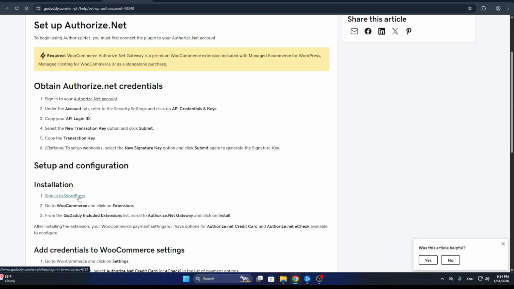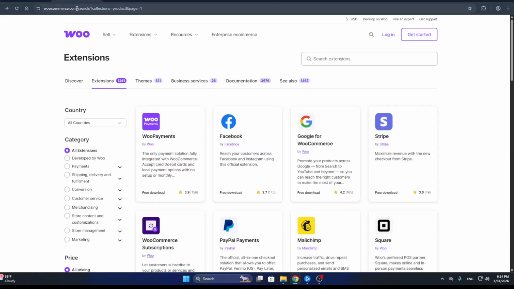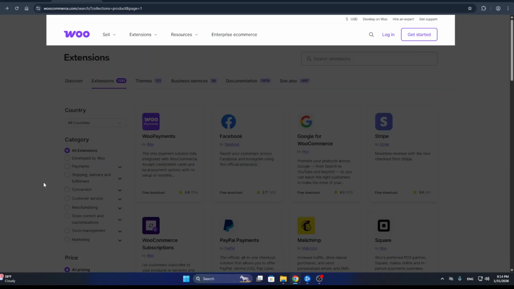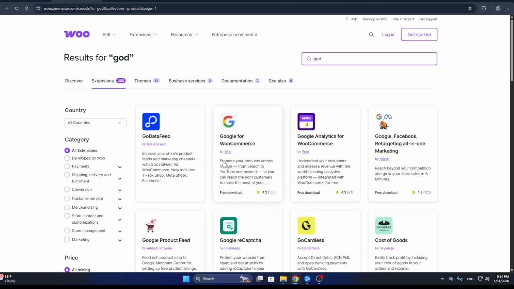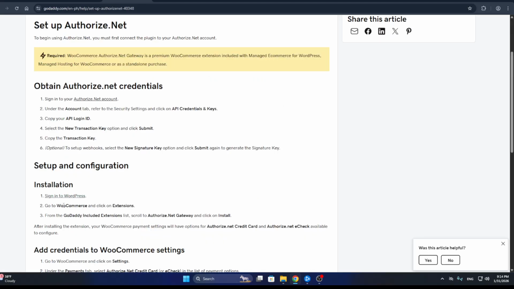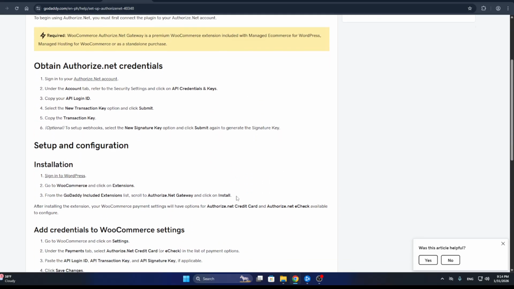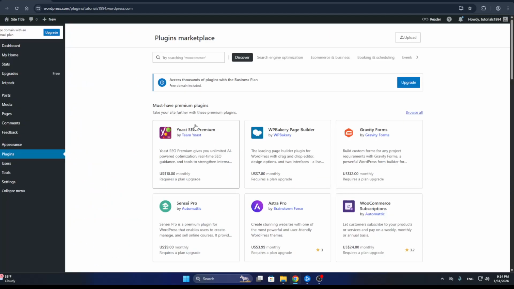So we're going to sign into WordPress, go to WooCommerce and click on extensions. Go to the official WooCommerce website at WooCommerce.com, open up the extensions marketplace at the top of the screen and search for GoDaddy, finding the GoDaddy extension we can use. From there you can get started finding all the related extensions as you can see in the article right here, and you're going to see the included extensions. You're going to scroll to Authorize.net and click install, and then you're going to be able to connect using your API key, and that is how it's done.